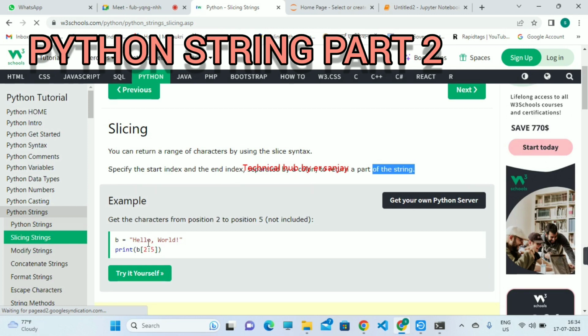The colon is used as the separator. This is 2:5, which gets the characters from position 2 to position 5. Slicing means taking pieces of the characters and alphabets. Here 2 is the starting point and 5 is the ending point. Indexing starts at 0: h is 0, e is 1, l is 2, 3, 4.